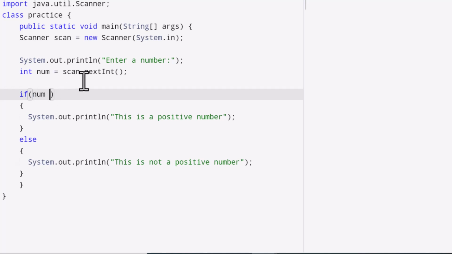Greater than, what is going on? Goodness. Greater than or equal to, man, tough day for typing. Greater than or equal to 0.